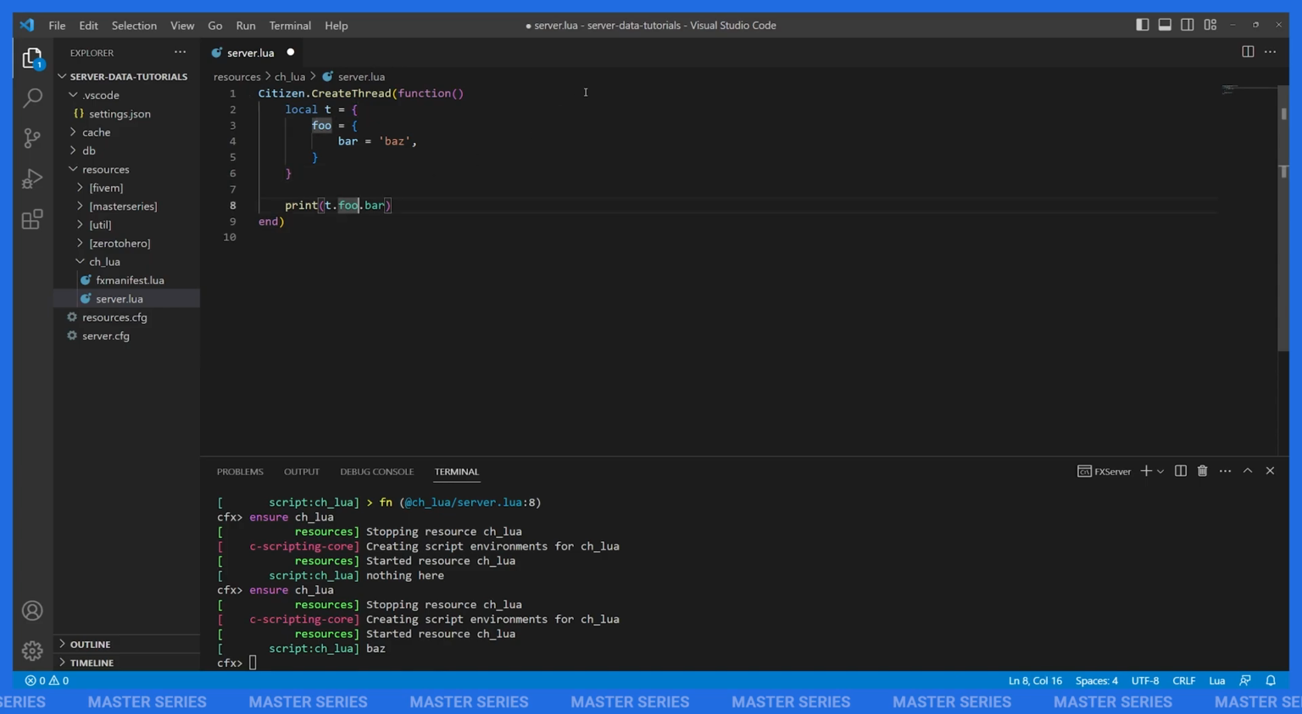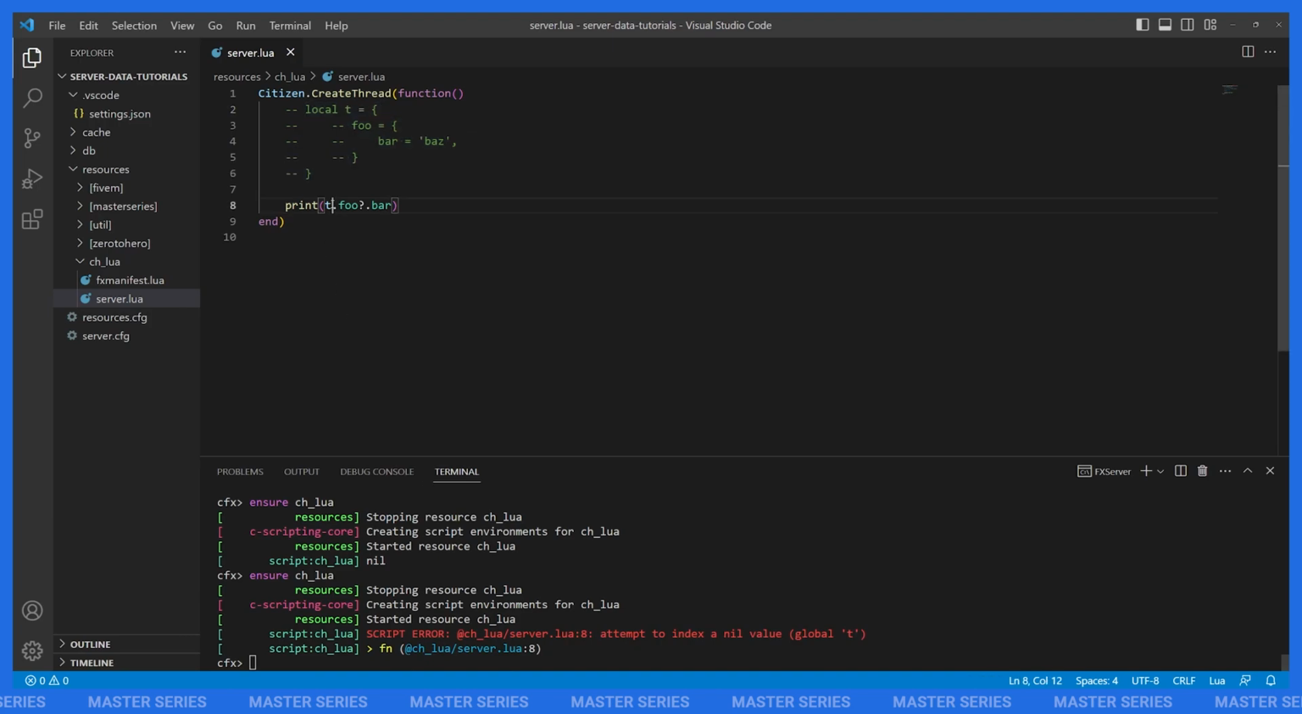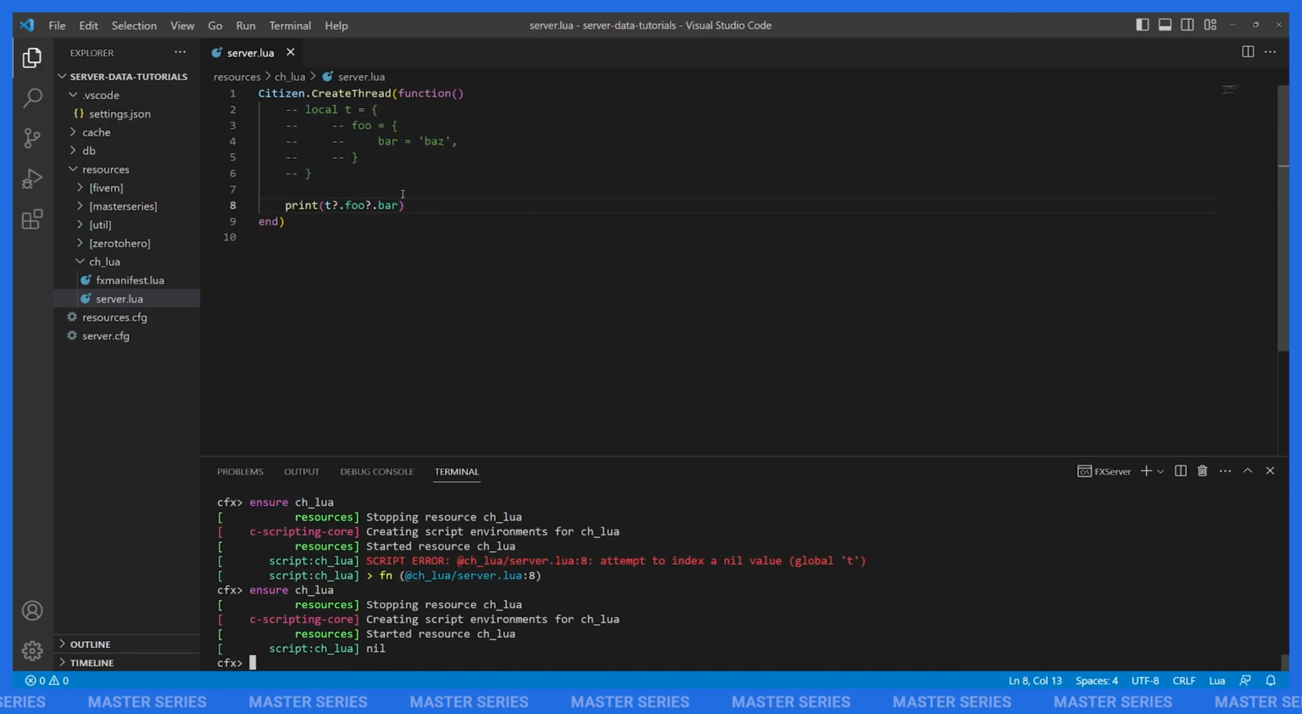If I add a question mark right after foo and right before the period, this will suppress any errors accessing foo and just return a nil value. So with everything in a healthy, good state, and we run this, we get baz, but let's say we take foo away, you see now we get nil. And you can do the same thing on the variable, the table itself. So if we take this whole thing away, right now we're getting our script error, but if we add a question mark right after the t, you see we get nil back.